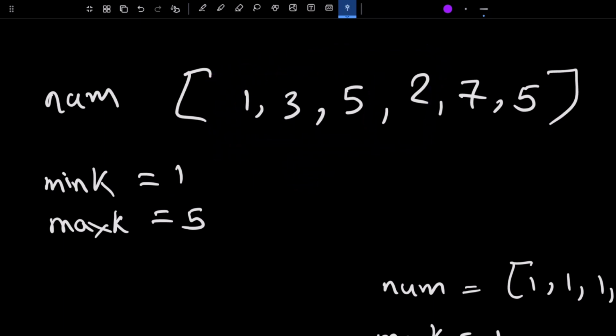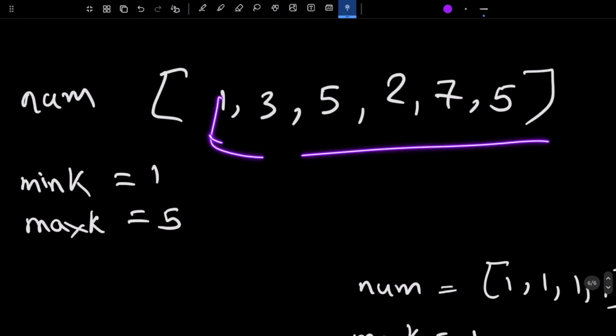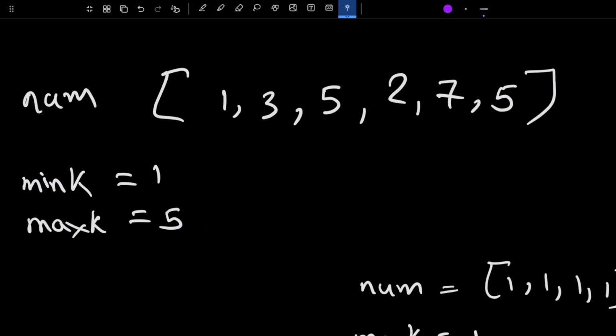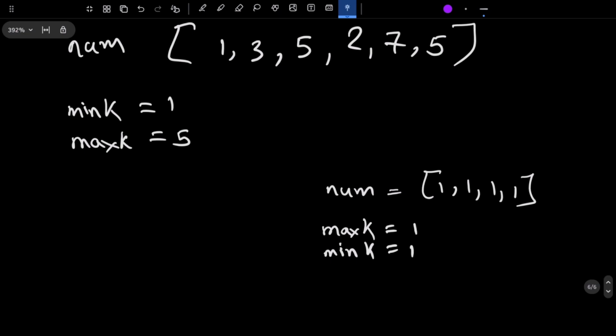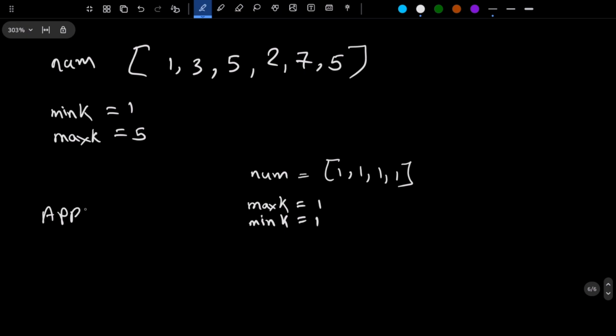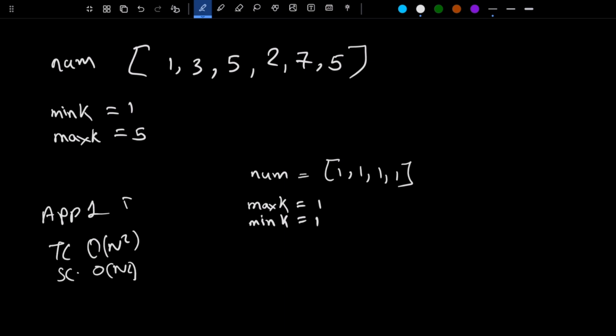Okay. So how have we checked? We have generated all the subarrays using our brute force approach, and for each subarray we checked whether these two elements are present or not. If these two elements are present, I'll say okay, count plus plus for that particular subarray. So that was our very brute force approach, but we can still optimize. Our brute force, approach one, had time complexity n square, and space also n square, to generate all subarrays. Okay, this is our brute force approach.